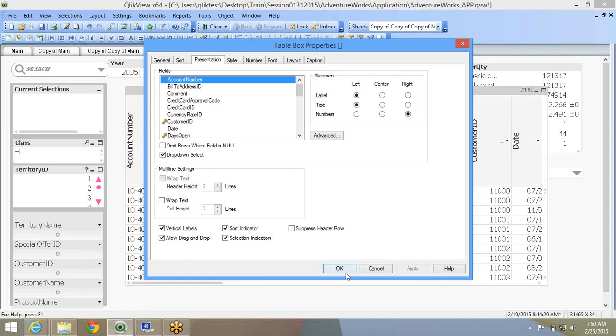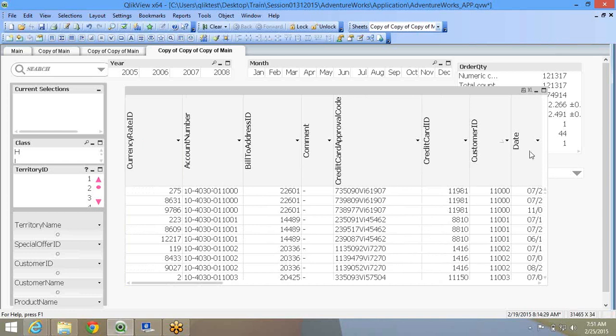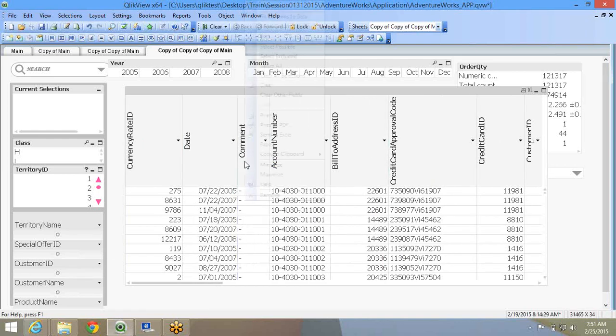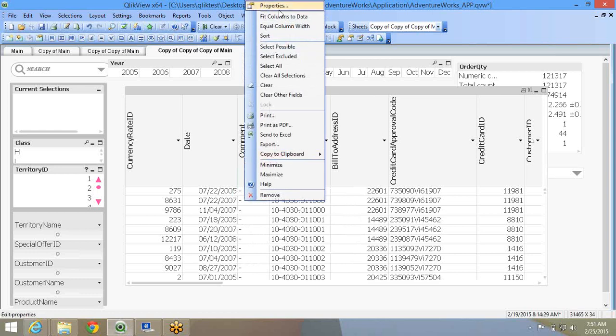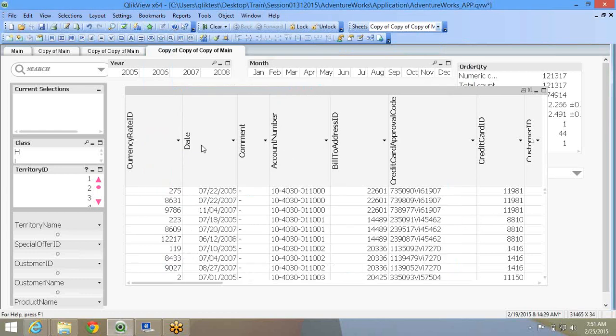But allow drag and drop selection. What happens is once you have created this option, users can themselves rearrange the columns. How? They can just drag a column wherever they want to. For this, you'll have to enable this. If you disable this, the drag would have gone.